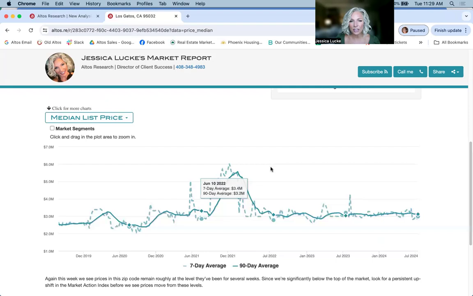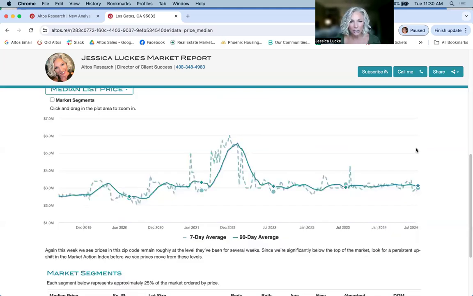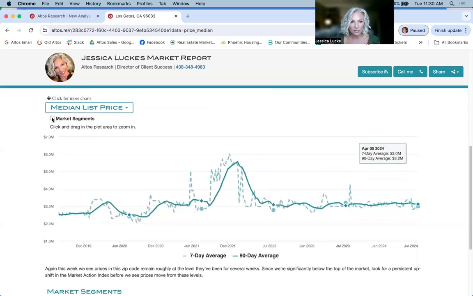Because when you're looking at the report itself, remember, this is a summary of sorts. This is taking into account all active inventory for 95032, right? A whopping 17. But so here is, again, taking into consideration all active inventory. Now, let's say we go here and we're looking at this and I need to dive in deeper because this median isn't really telling the right story for me because my home isn't here at $3 million, right? And so as the expert, you can come down here and talk about the market via segments.